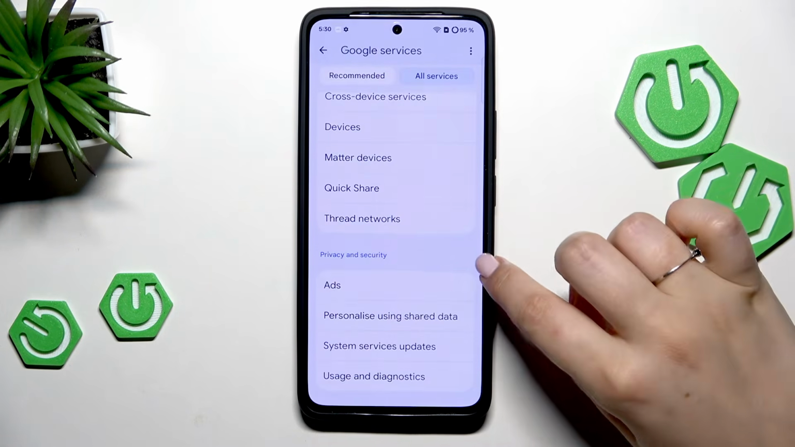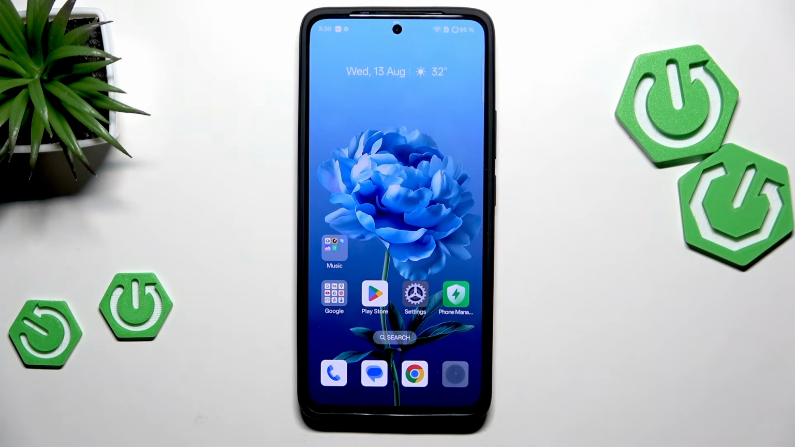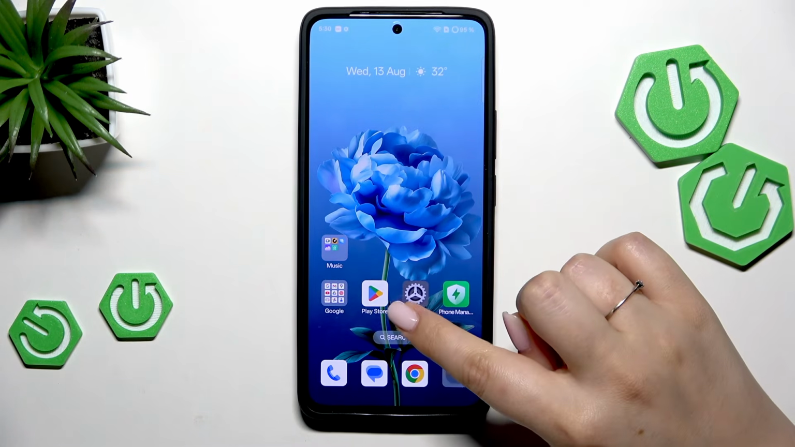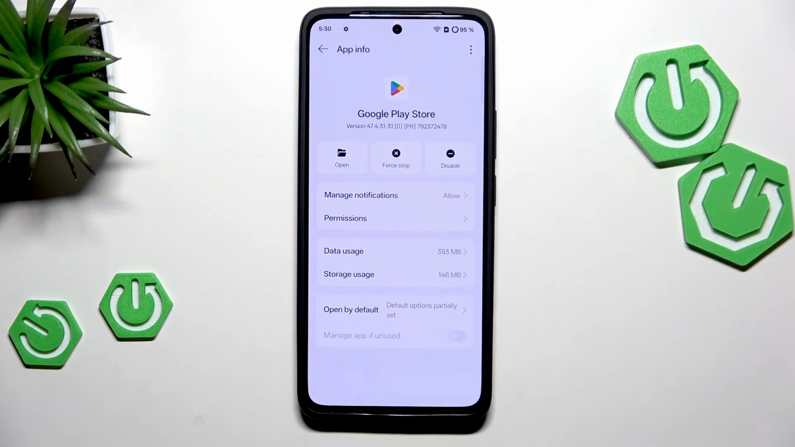Another thing which you can do is to try to limit the notifications from apps which are showing you the advertisements. So let's pretend I'm getting a lot of adverts using the Play Store. So just tap on it and hold it, and then tap on App Info.